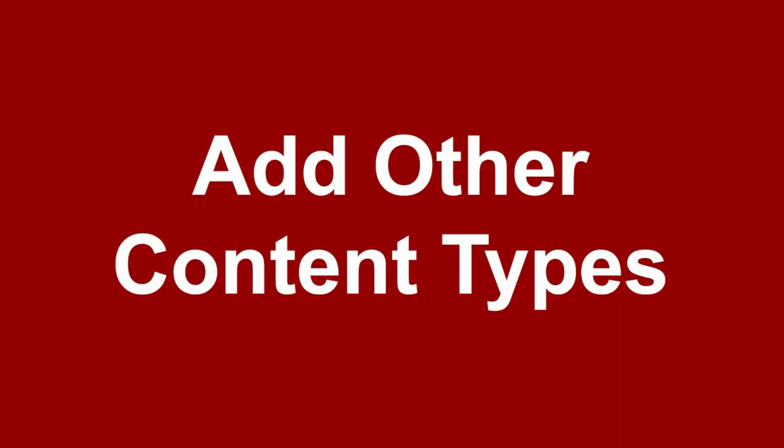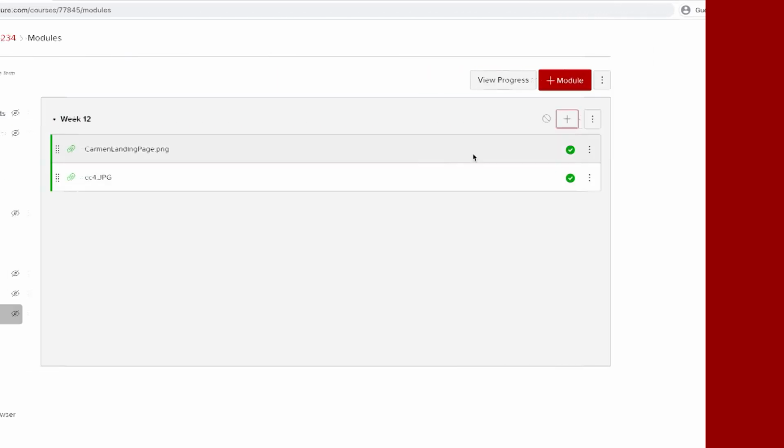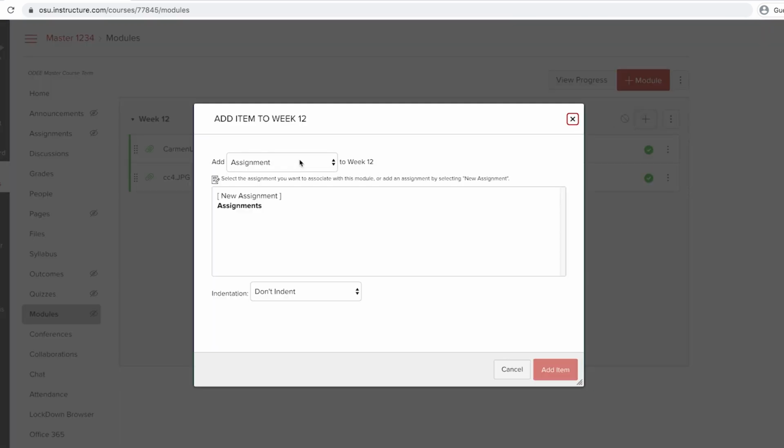Add other content types. Using the Add Item menu, you can also add assignments, quizzes, pages, discussions, and use text headers for organization.